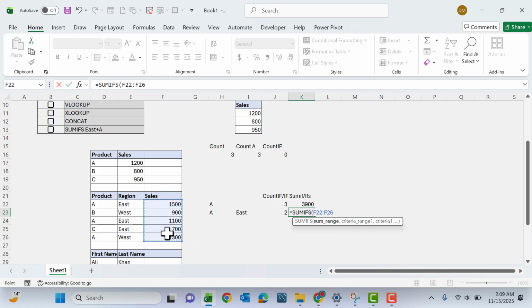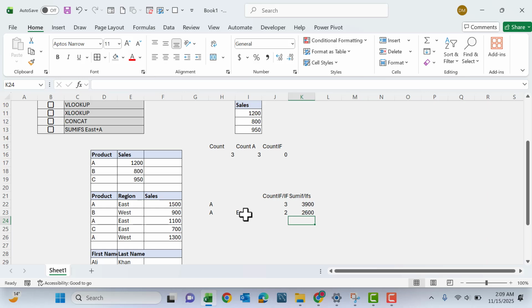Sum range, comma, criteria range 1, comma, and so on. The result is 2600 for this 1500 and this 1100. The sum of these both is 2600. We can change that as well.